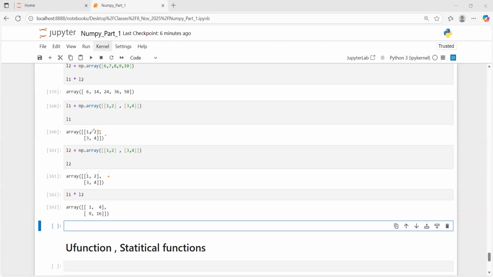So 1 into 1. What is the output? That is 1. Plus, what is the second thing? Is it 1 into 3 or 2 into 3? 1 into 1 is done. After that, 2 into 3, right? 2 3s are 6. So plus 6. Now this row and this column is done. Now again, same row with the second column.